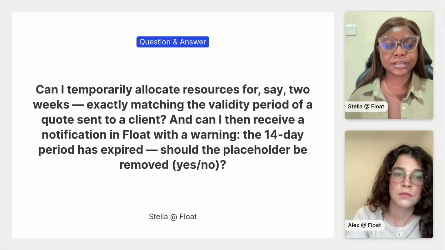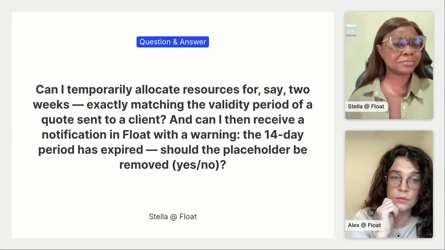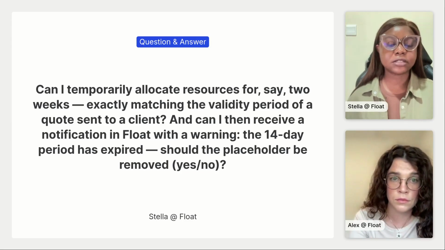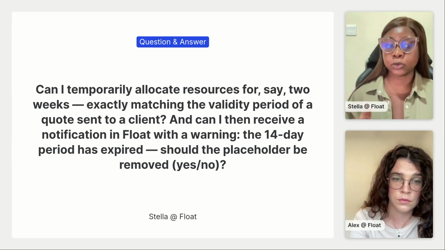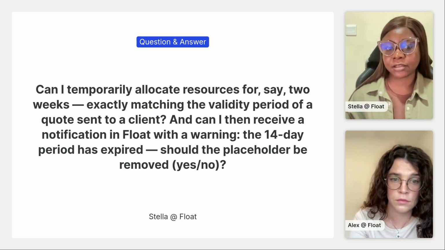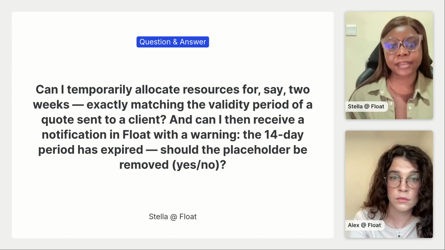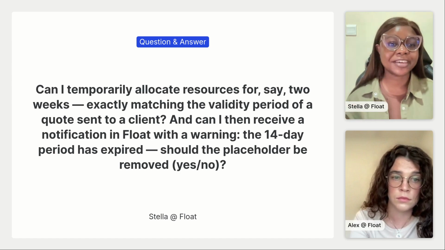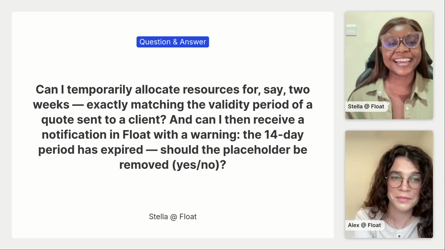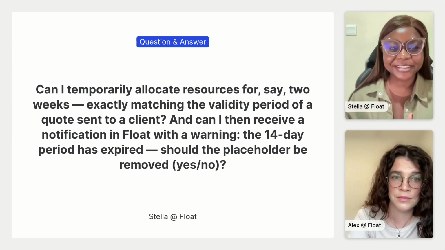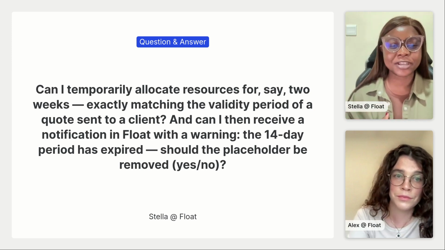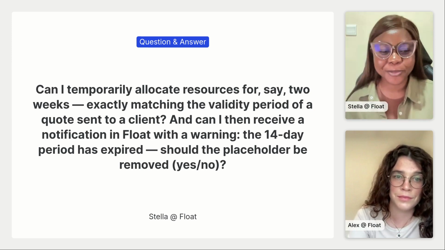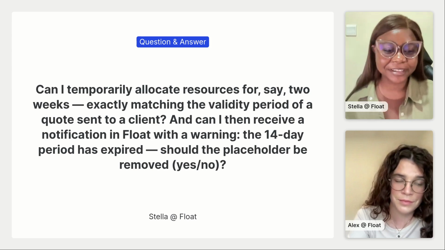Can I temporarily allocate resources for, say, 2 weeks, exactly matching the validity period of a quote sent to a client? And then can I receive a notification in Float with a warning: the 14-day period has expired. Should the placeholder be removed? Yes or no? So this is very custom, but I'll let Alex.